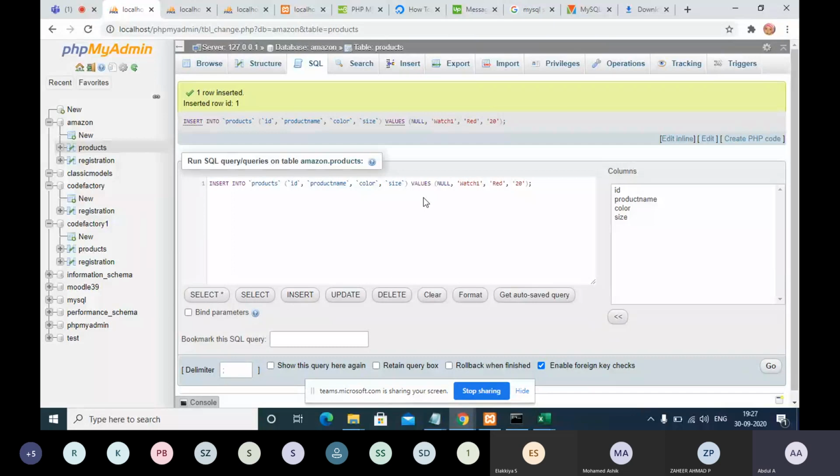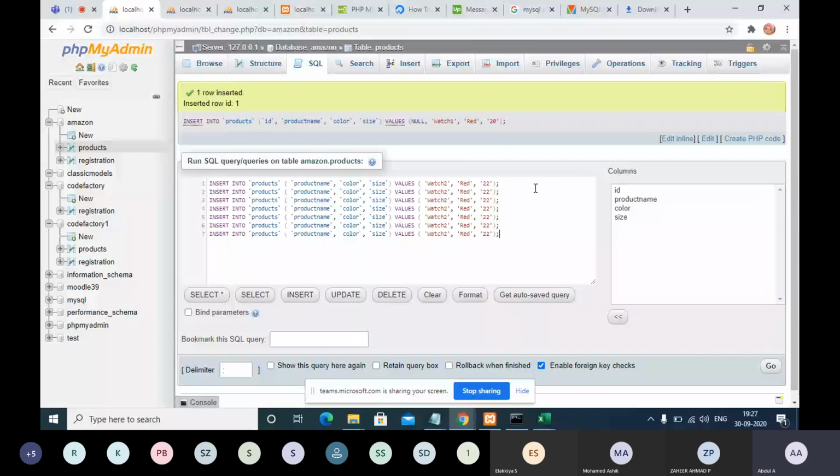So it will automatically generate an insert query. You simply need to use this insert query by filling in different data. For example, we don't want ID because it is auto created. So we can remove that null and ID. Now we can do the entry like watch 2. Red, the same red, but the size is different. So the same insert into, I'm copying multiple times to enter multiple records.